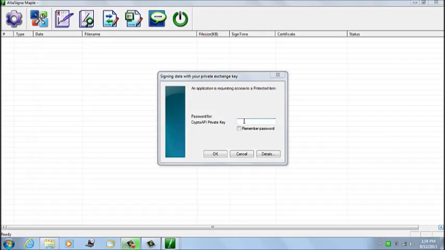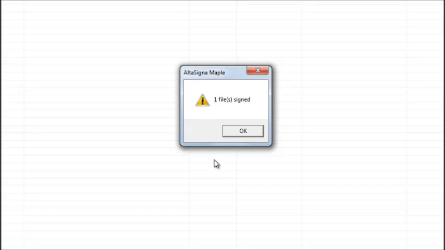If you set the security level as high during importing the signing certificate into the browser store, it will ask you for the password to access your signing key every time you sign a file. Provide the password and continue signing. If the files are signed successfully, a prompt will appear.